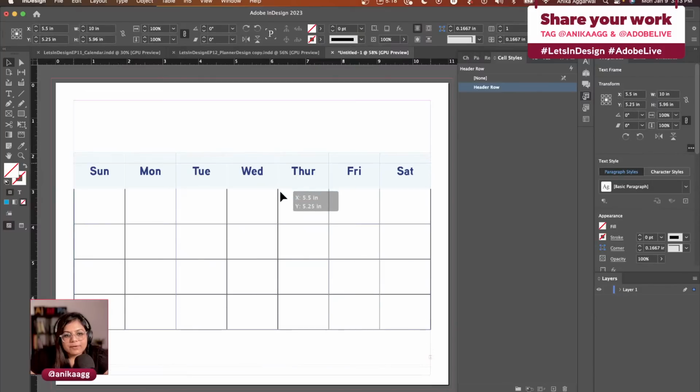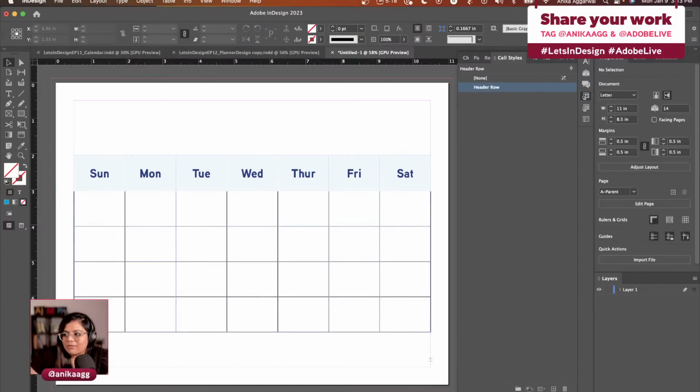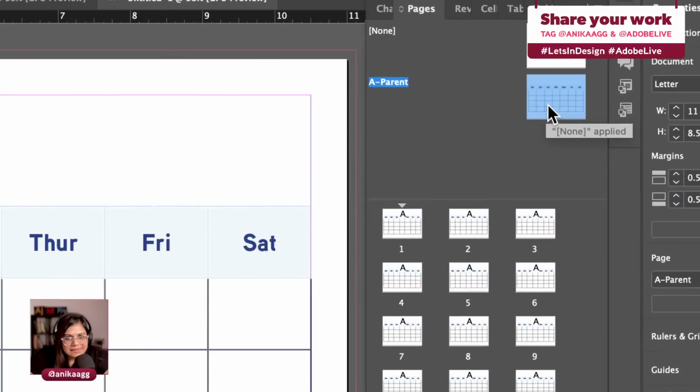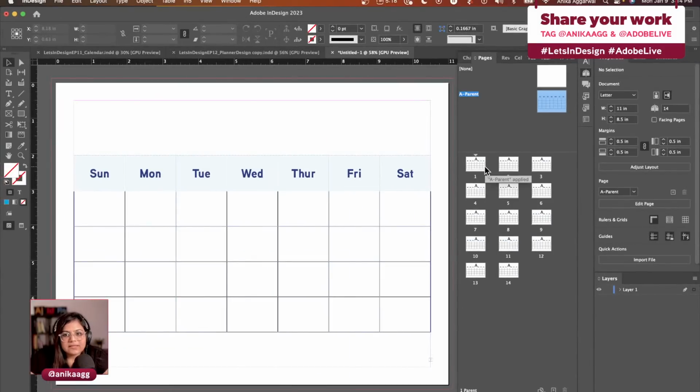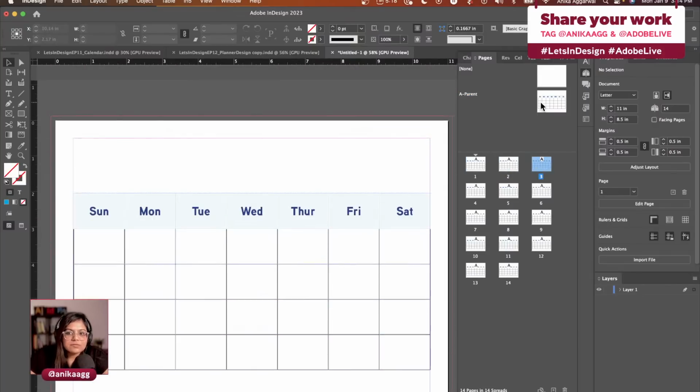Before we move on further, I want to move this a little bit further down, and we have our table ready. Now we want to populate it with numbers, and we also want to add a text here which says, hey, this is 2023 and this is the month we're in. I am still in the parent page, so if I go to my pages tab, I can see that I'm in the parent page, right? And it's being applied to all the pages. So one, two, three, everything has the same page over here, which calls for consistency, right? That's why parent pages are amazing.